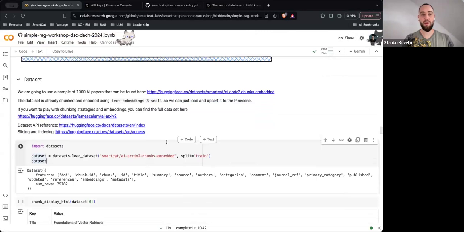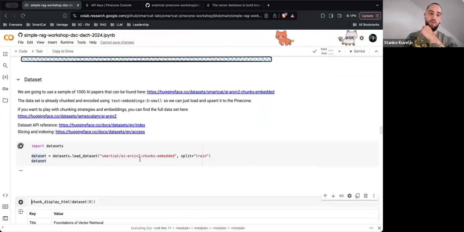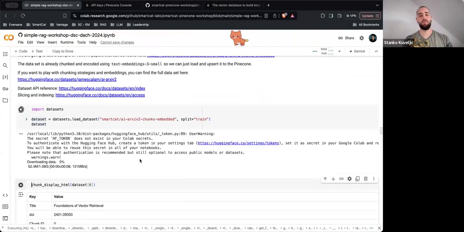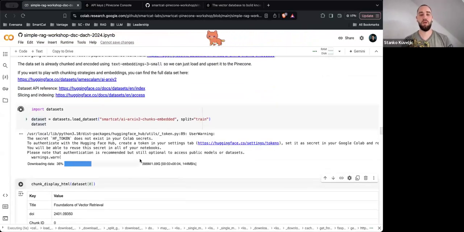This data set, you can find it on Hugging Face, and this is just a subsample from another data set that contains many more AI papers. We can load it, and it will download for us.